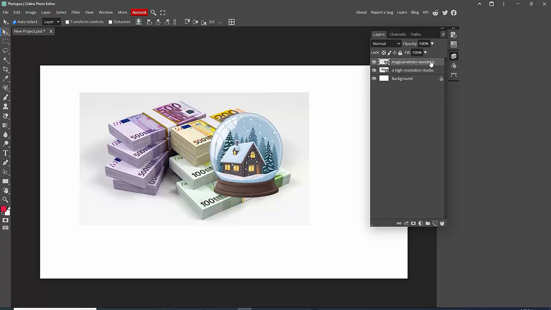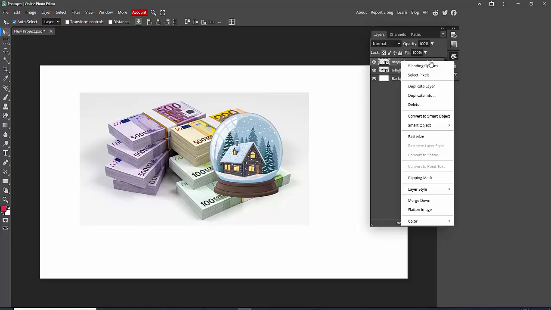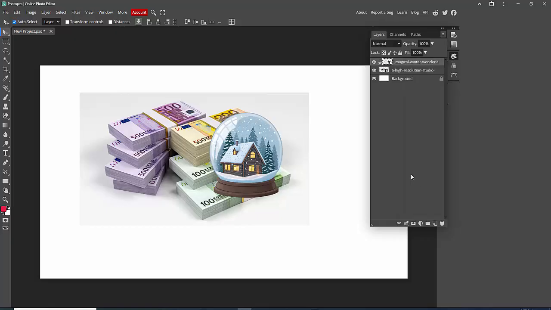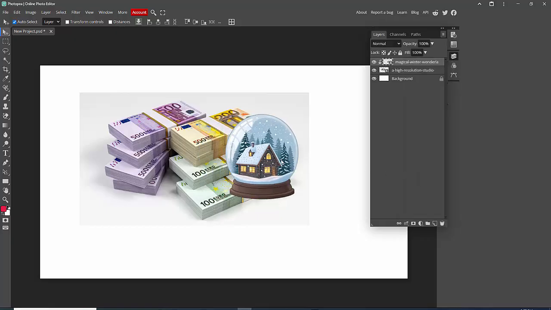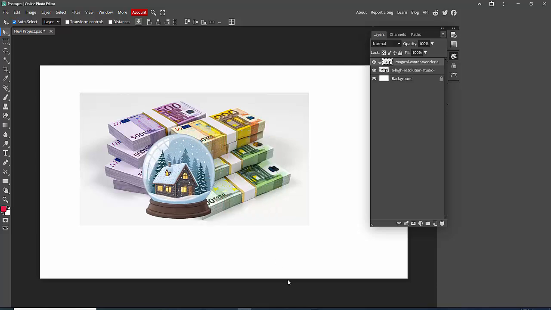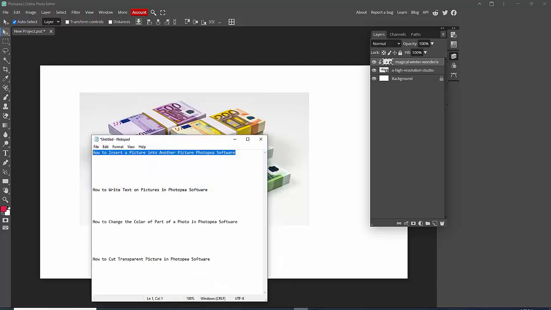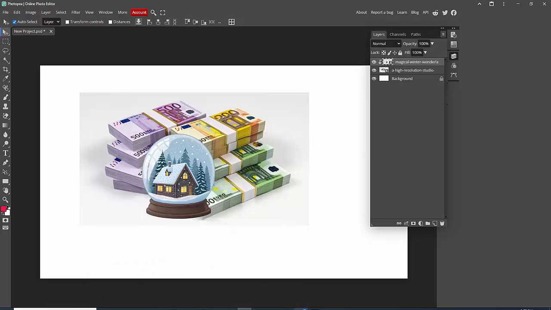Now click on the Layer option. Now click the right mouse button. Now click the Clipping Mask option. That's it. Now you can see inserting a picture into another picture in Photopea software is very easy.